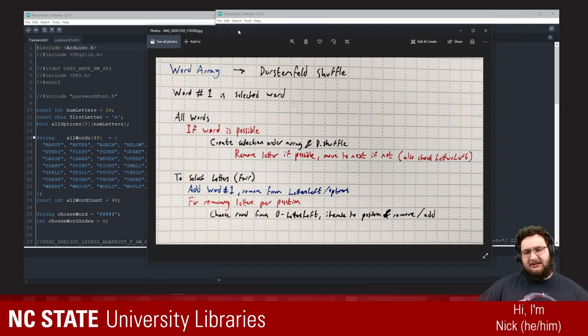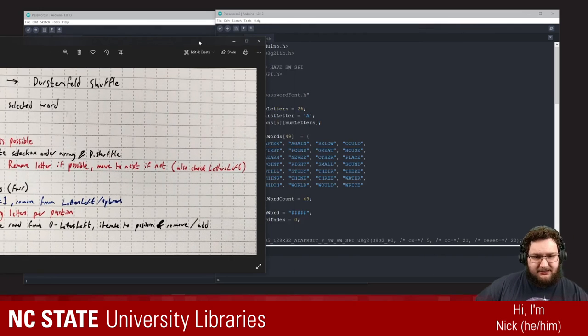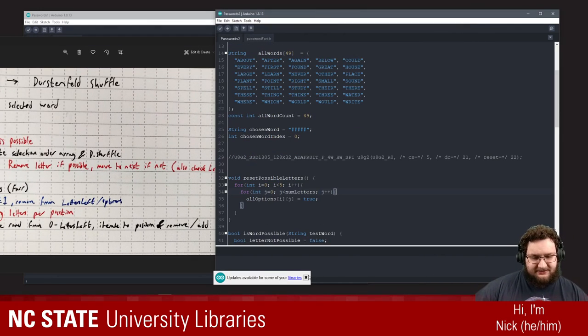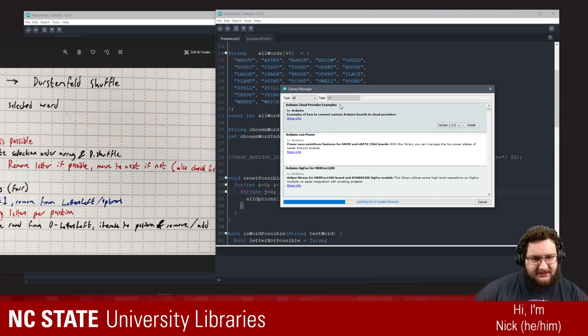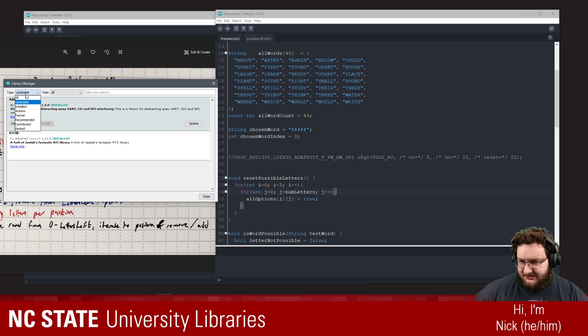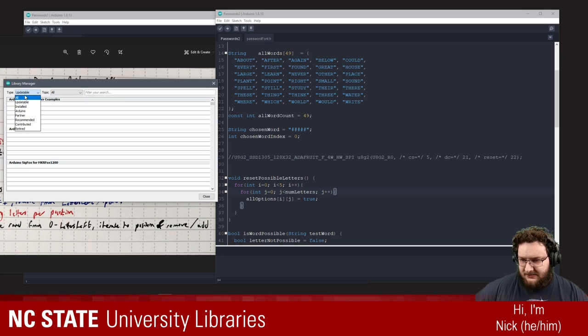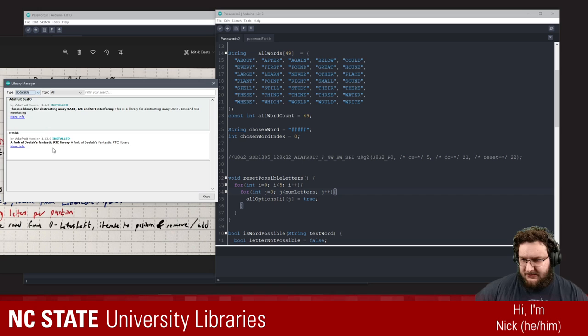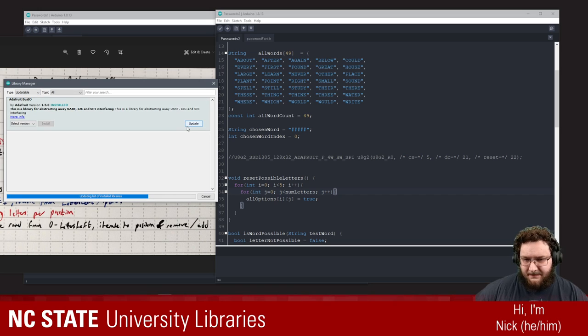So, the original method we used was... have some updates. Might as well run those while I'm talking. So the original thing we had gone through was... looks like... Oh, just RTC lib and bus IO. Okay.